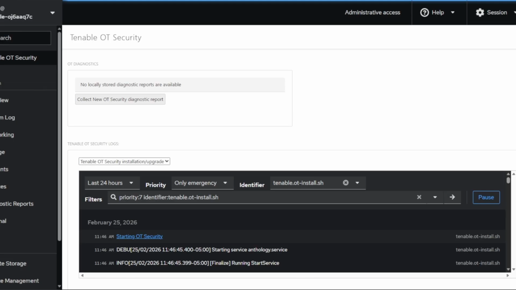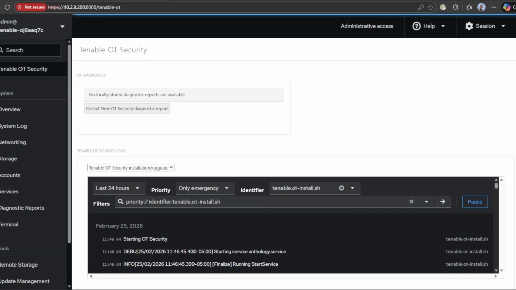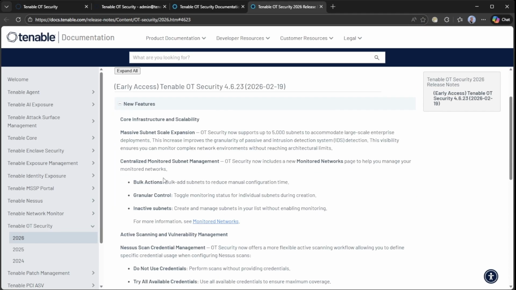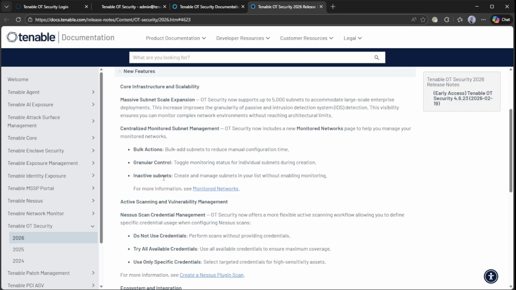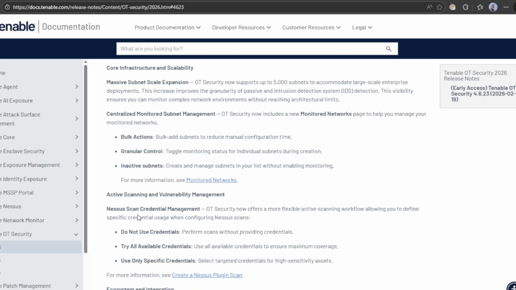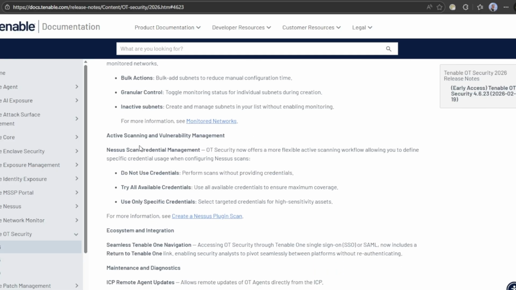But while we're waiting on this, let's go back over to our new features. And the first thing you're going to see, there's going to be some centralized monitoring of subnet management, which is really good. We're going to have active scanning and vulnerability management. And this is what I was referring to when we say we do not use credentials.